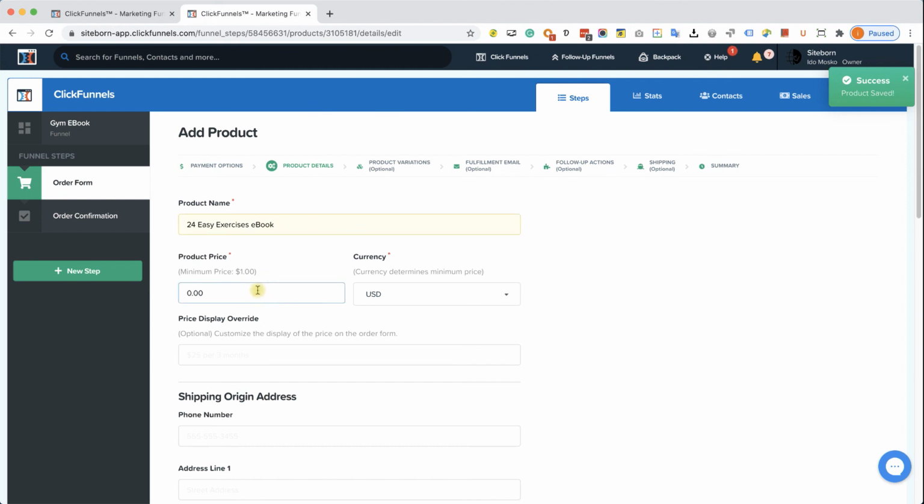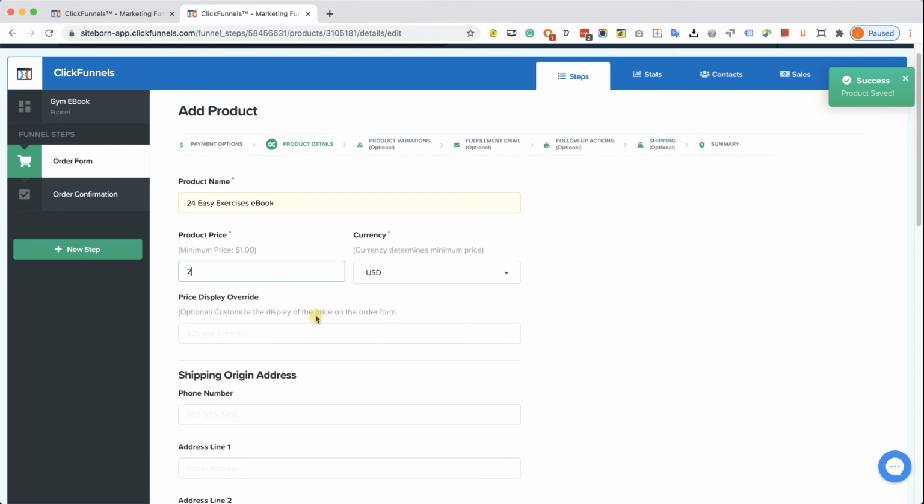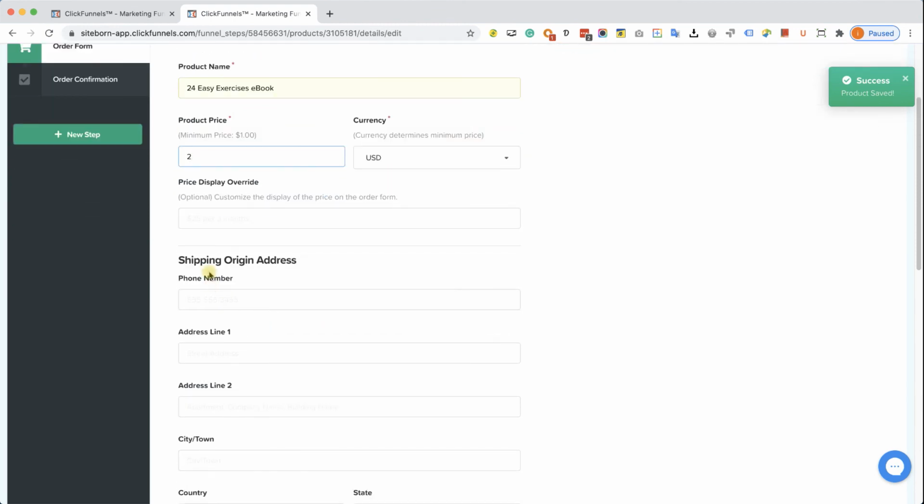Here you will need to price the product. You can do 27, 47 or whatever. Because I'm actually going to buy it and test it, I'm just going to keep it minimum like $2, and the currency is going to be USD. You can change it, of course, to any other thing.